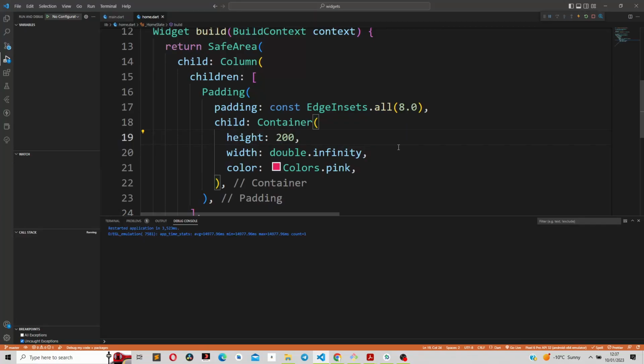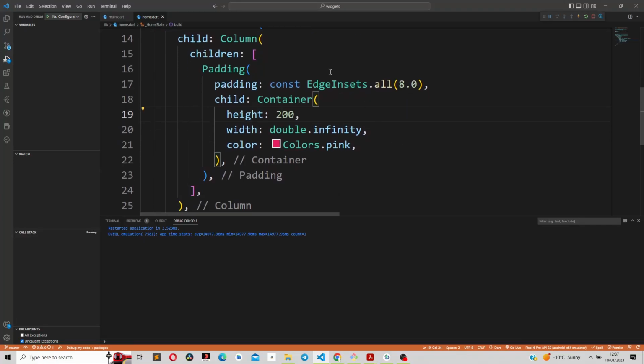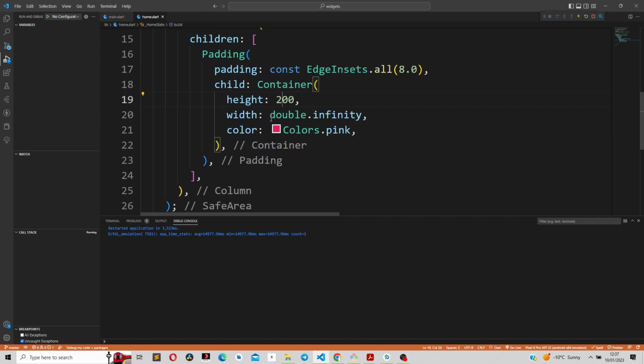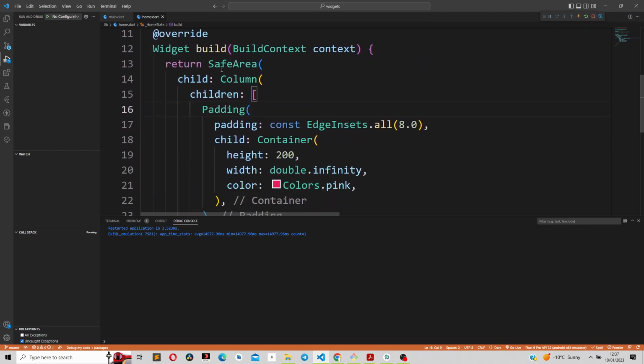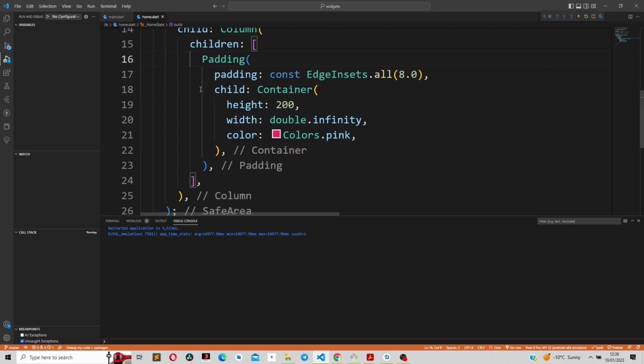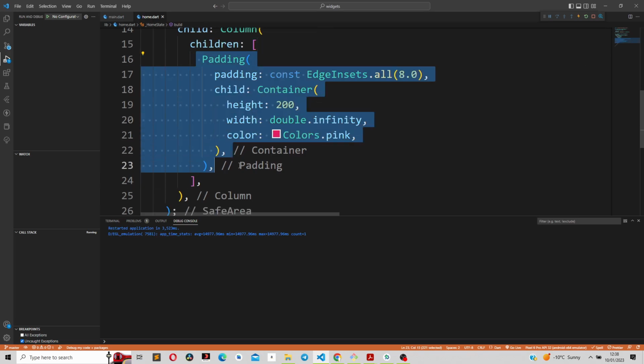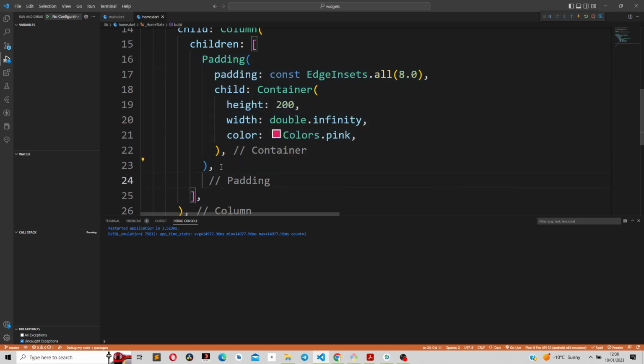So in one of my videos, we talked about the column widget, and we say that we use the column widget when we want to align our items vertically, right? But there is one problem that arises when we use the column widget. For example, if we take a look at this, we have the column widget, and then let's copy this container widget and let's paste it.